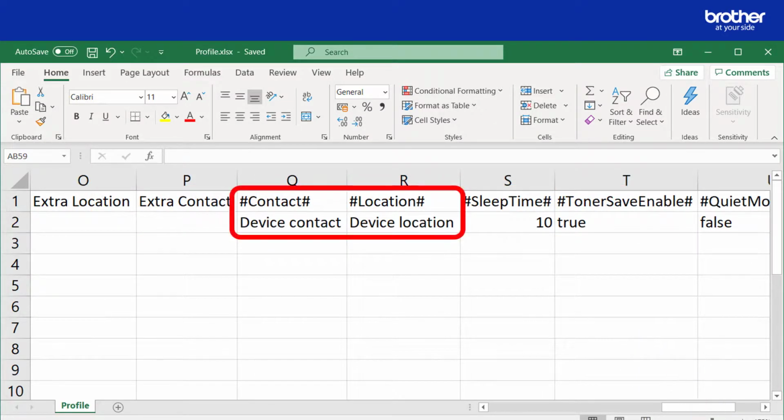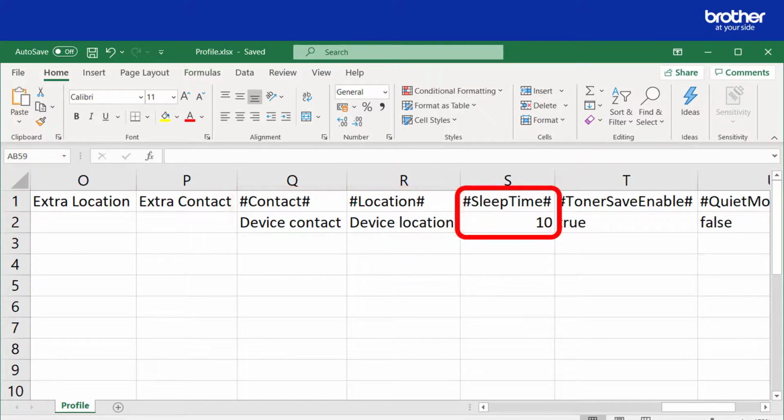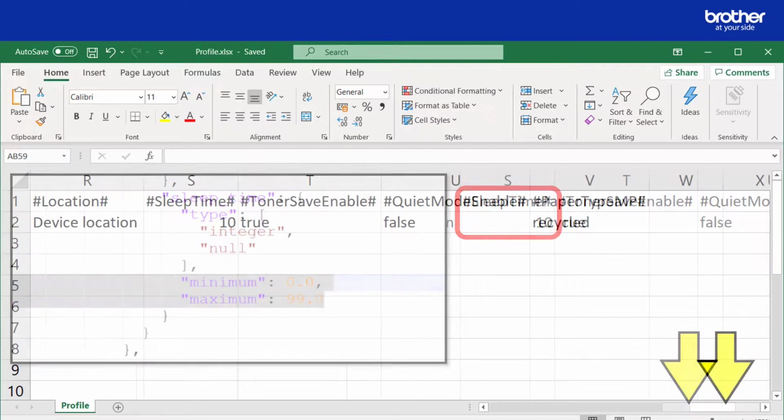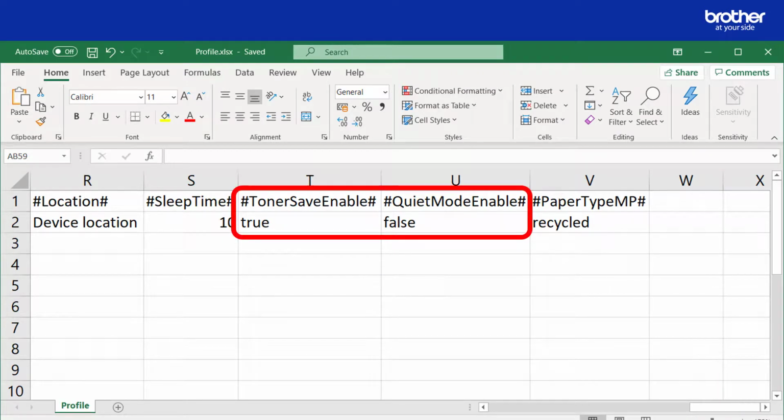Now I was ready to add values for the settings I exported into the settings file. I started with the contact and location. Within the sleep time field, I needed to type a number between 1 and 99. I found this range within the schema file. Where a setting needed to be on or off, I used the words true and false. Again, these needed to be in lowercase.